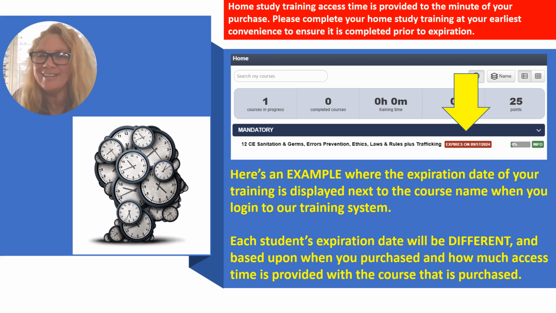Now, the computers calculate your access time from the minute of purchase. So if you waited until the last minute to access your training, just know that if you, say, purchased your training today at noon and it had a 2-week access period, your training would expire at noon 2 weeks from now. We recommend waiting to purchase training until you're ready to start it right away to make sure you complete it on time, because we cannot reactivate or extend expired training.